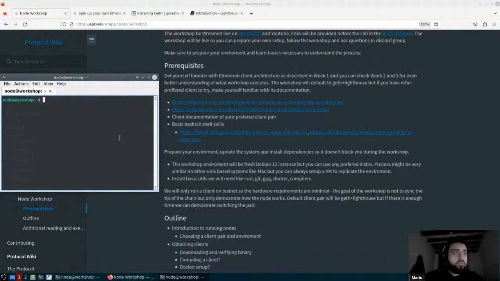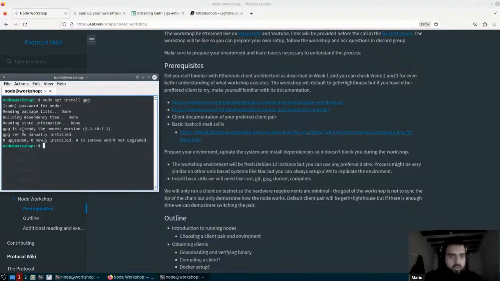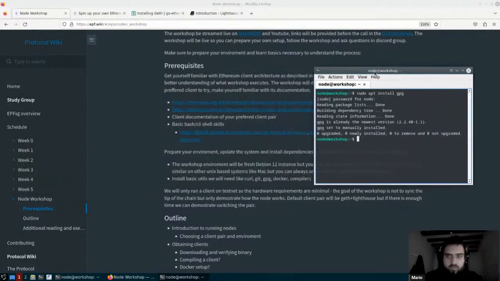Yeah. So let's see if I have the GPG. I think I have. Yeah, it's already installed. Okay, cool. Because we will need that just in a second.